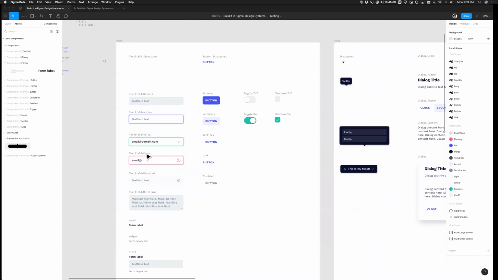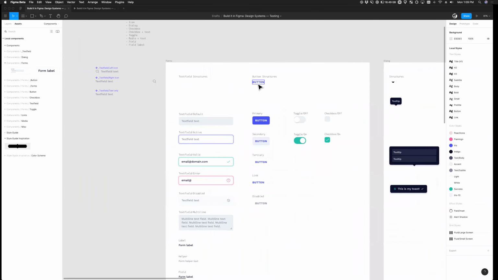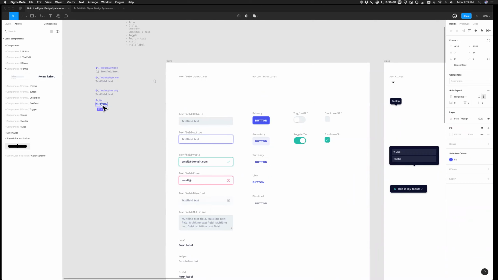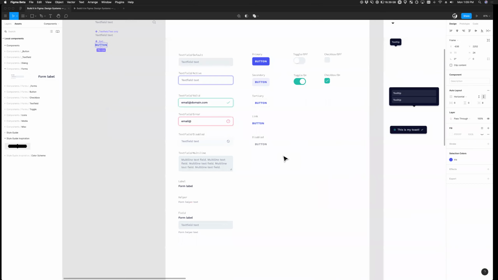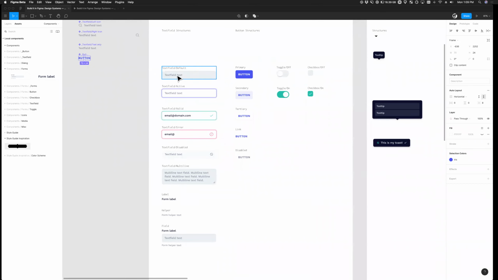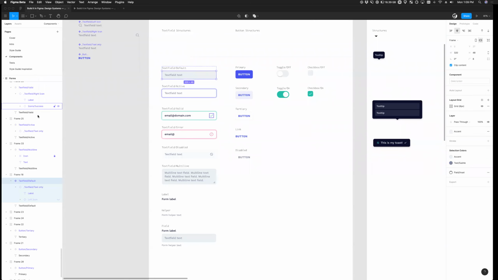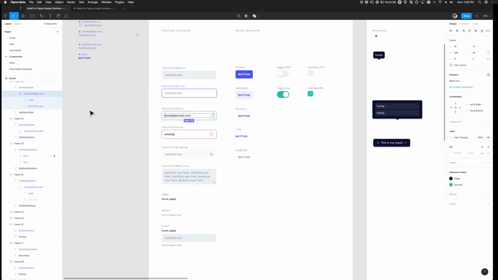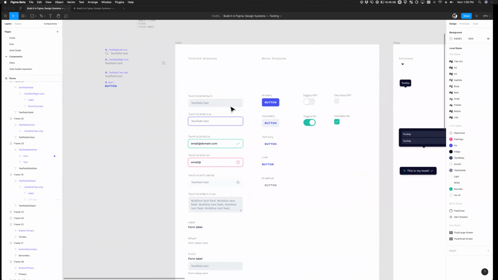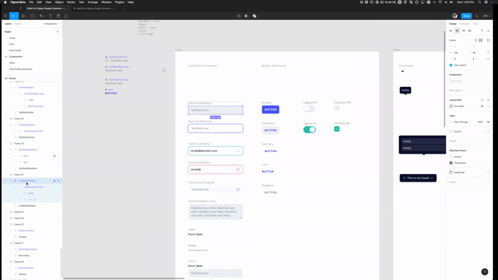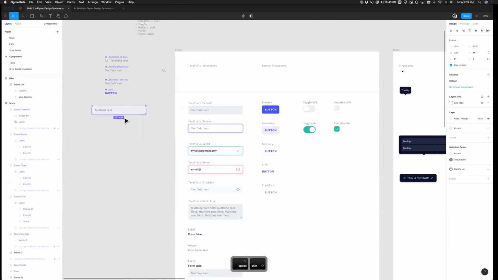All right, so I'm gonna finish walking through this. Notice here we've also got this button structure. That's actually just the internal content of the button. And then of course, these are really my real components here. And you can see in the layers panel how I've named them: text field slash default, text field slash active, text field slash valid. And you might be asking yourself, why name them all the same, or why have the slash naming there? Is that important?